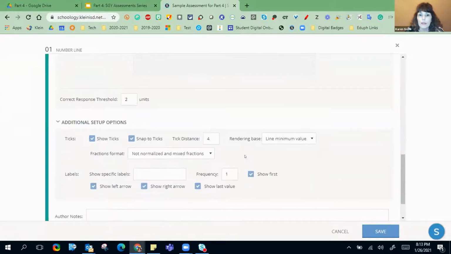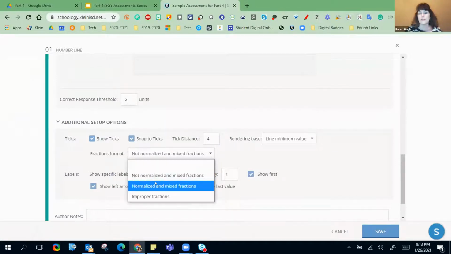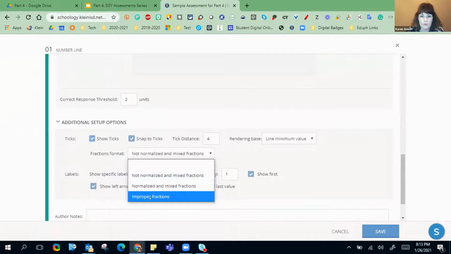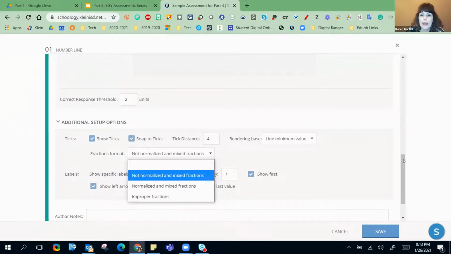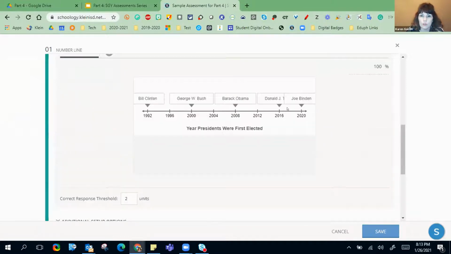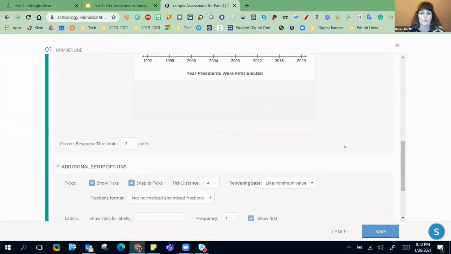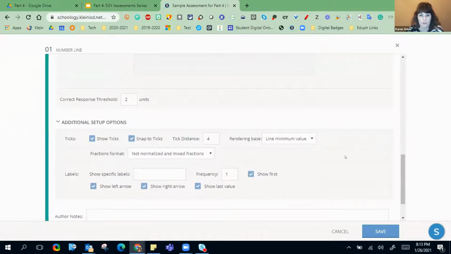Now, when you think back on the math type questions, I'm on not normalized or mixed fractions, but you can change this so that it is going to have mixed fractions, decimals, improper fractions. So with math, this can be a great question for you to use, with the ability to change this off of whole numbers to fractions and that sort of thing.